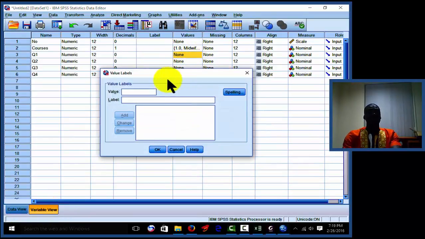So for the others, we said 1 was equal to what? Strongly disagree. So we can just do SD. And then 2 was for what? Disagree. So we can put D there to hasten what we are doing. And then 3 was what? Sometimes. So we put TS there. And then 4 was agree. So we'll put an A there just to hasten what we're doing. Then 5 becomes what? Strongly agree.